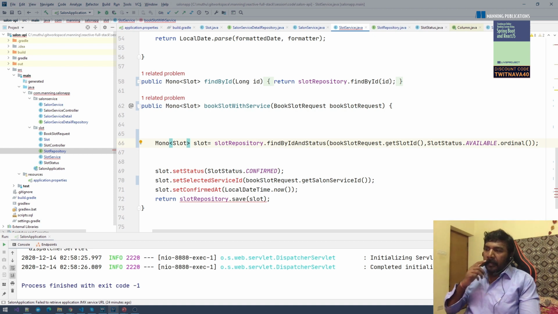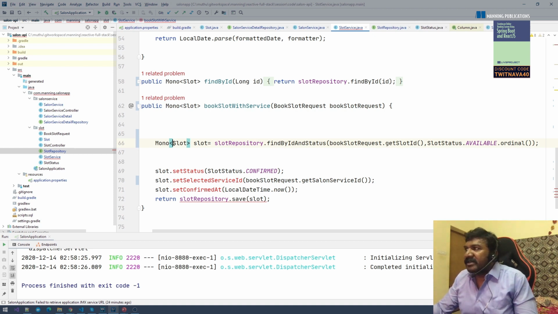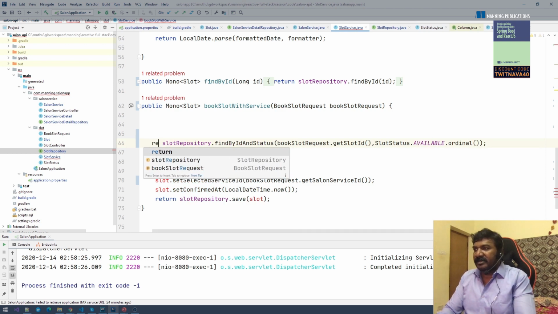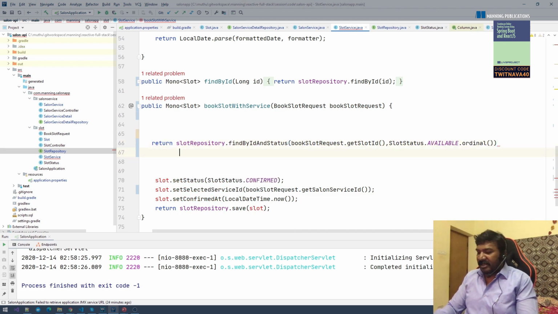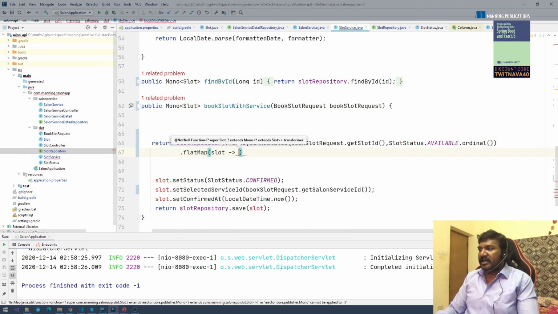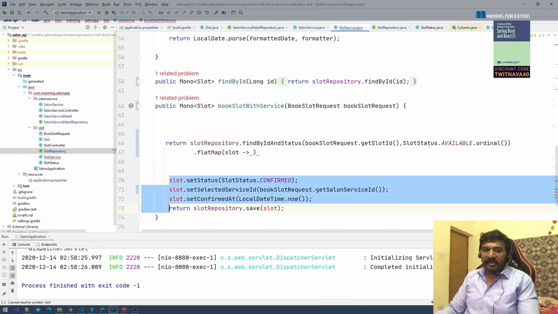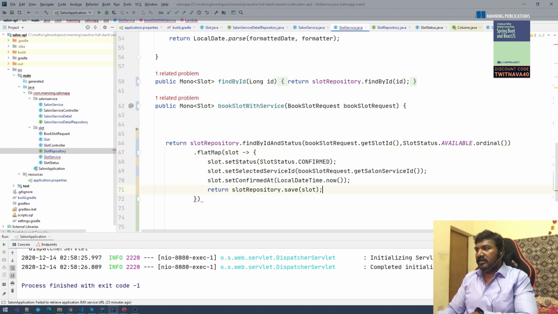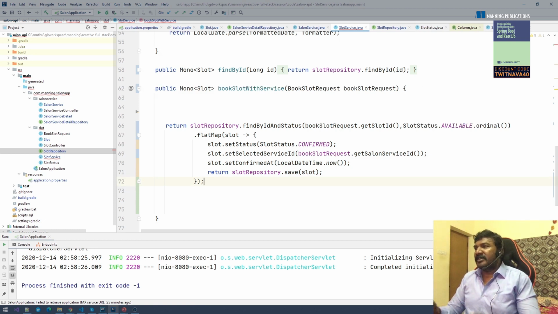So how can I update this Mono of Slot, right? This is what you would be thinking of. How can I get that? There are options like you can call then many and then you can do that. But a better way, I believe, is to just have some return here and put a flat map. Flat map will take the value and then put it back. Okay, so things are good.